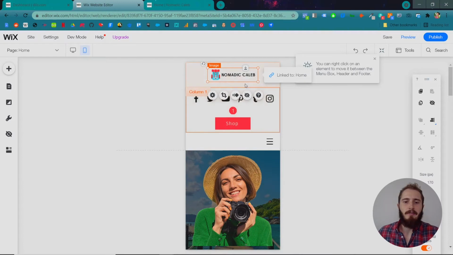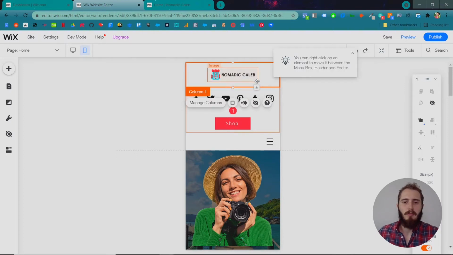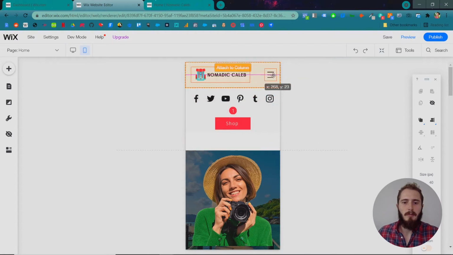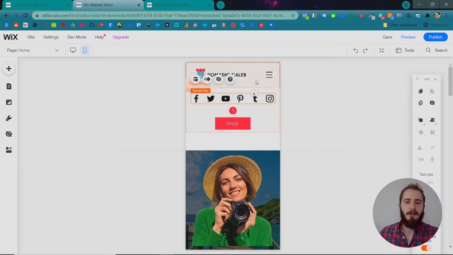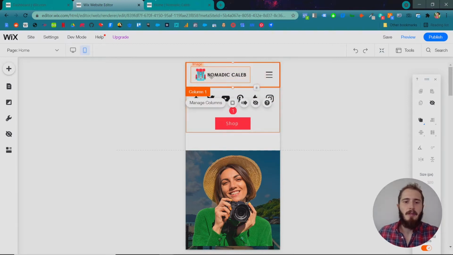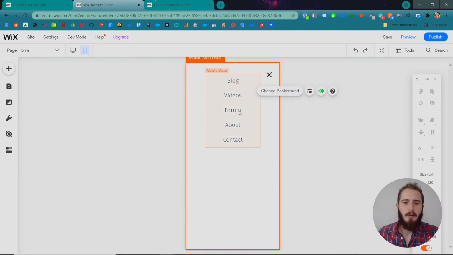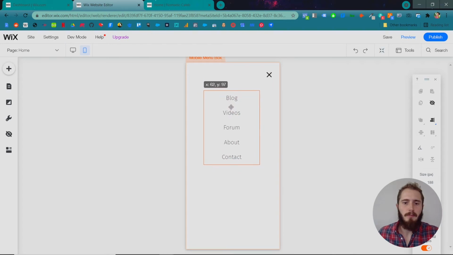So let's remake the header first. This header again is going to be on every page. So this is a big step towards optimizing our site for mobile because it's going to be on every page. So first things first, let's make our logo a little bigger and add that menu up to the top. This is a pretty standard layout for a website to have the logo and a little hamburger menu for the menu.